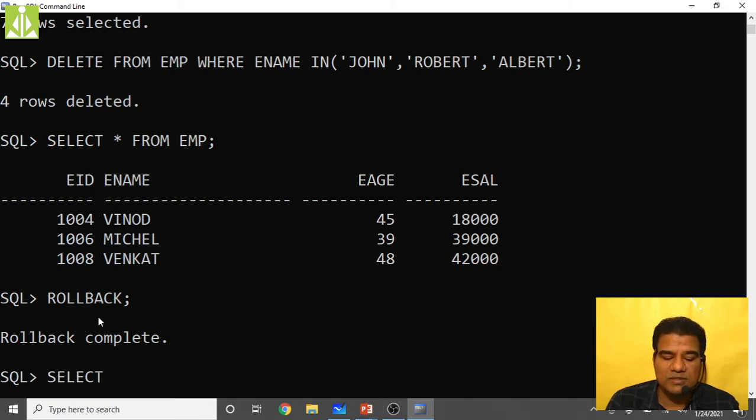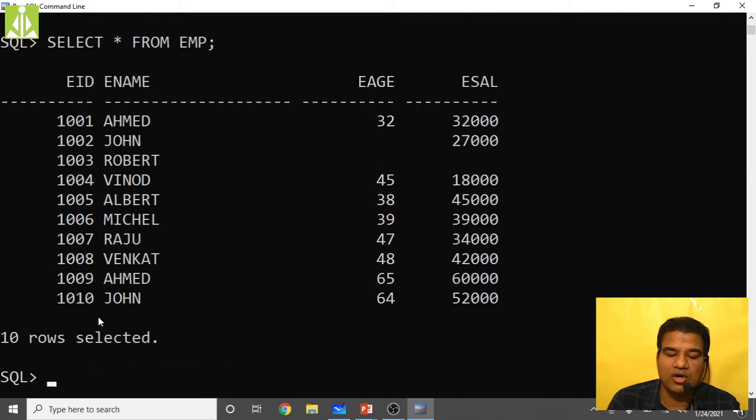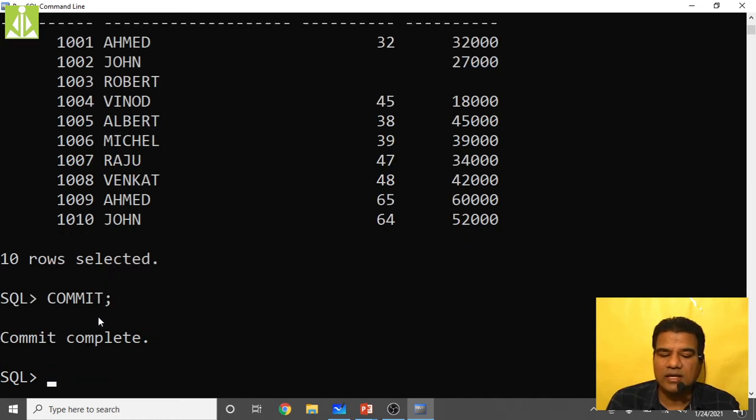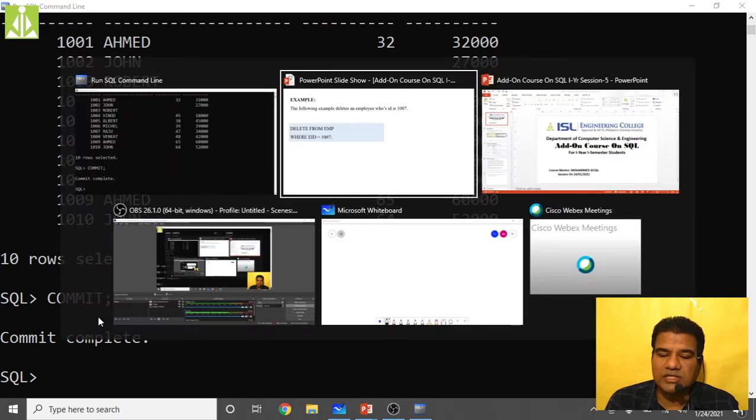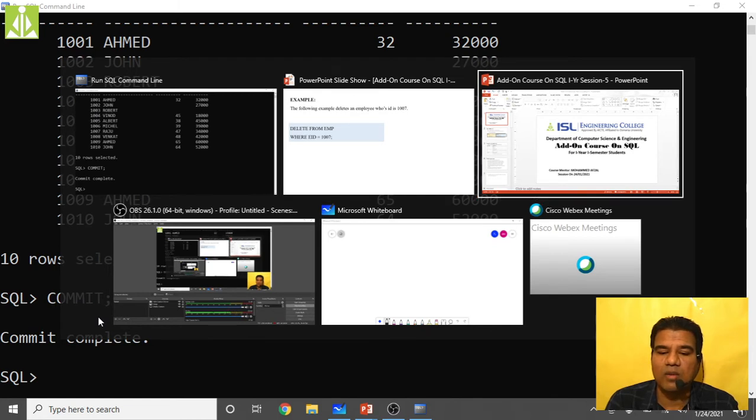Now you type select star from EMP. See, I got all my records back. In order to save the changes, simply type commit. Commit will complete, and whatever changes you have done, if you type commit, all those changes will get saved permanently. I don't want the changes to be saved, so that's why I have used the rollback command.